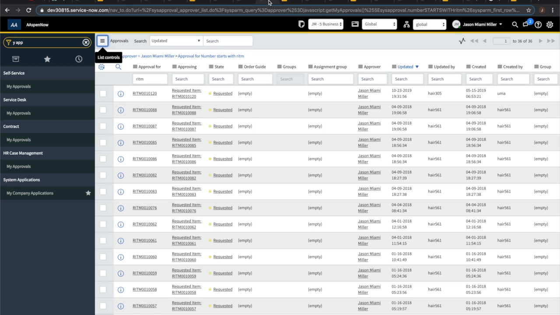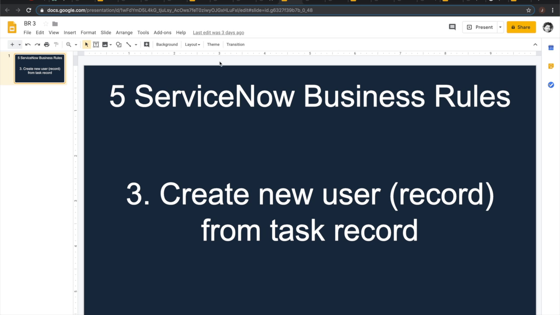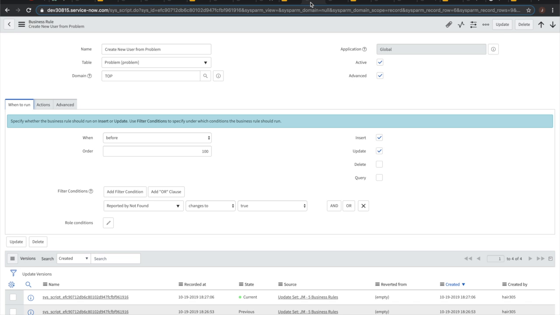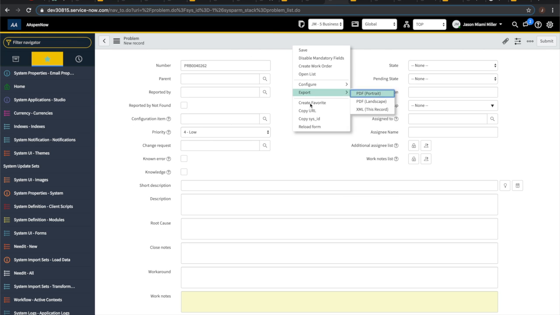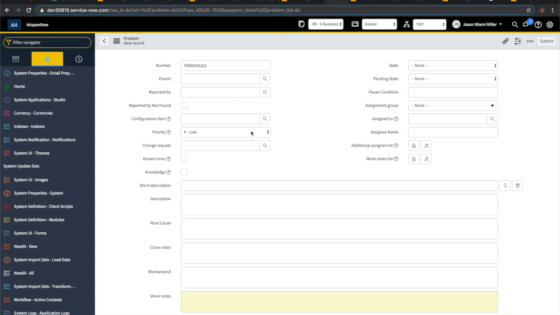Okay, and this was just the list of the approvals there. So go to number 3. Create a new user record, right? So on the sys_user table from a task record. So for this here, let's say we have, and I think the one I created was on the problem table. So basically, here's a problem record. I'm going to refresh it because I've been in this screen for a while, so I just don't want it to conk out later on.